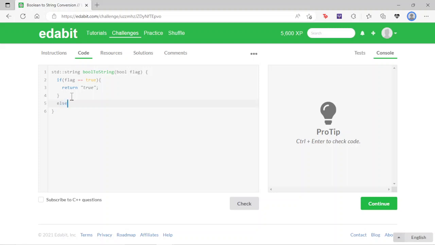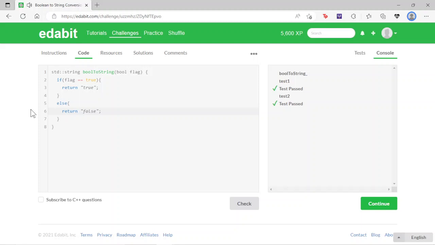If not, we're going to do else. Else, we're going to return false, false as a string. As you can see, we've got the quotation marks. That means it's going to be a string. And let's check it and see if it passes all the tests. As you can see, it passed all the tests.